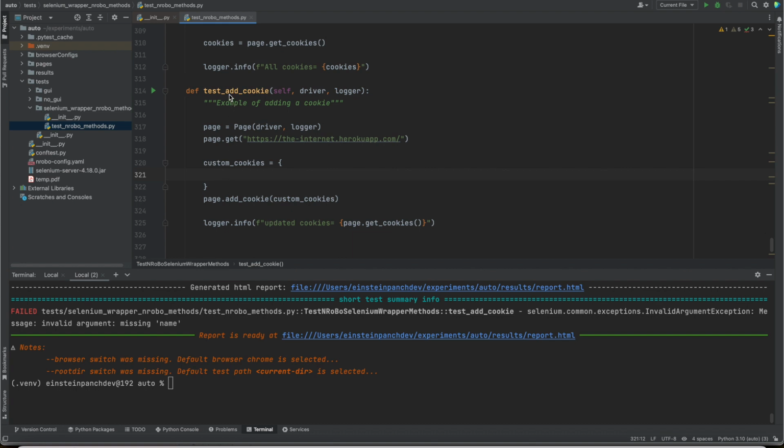Hello, in this video we are going to see an example of how to add a custom cookie. So this is the page and we are creating a page object and opening this URL, and here we want to add a cookie. So name is company, its value is NDI, and we can pass path, and that is root.